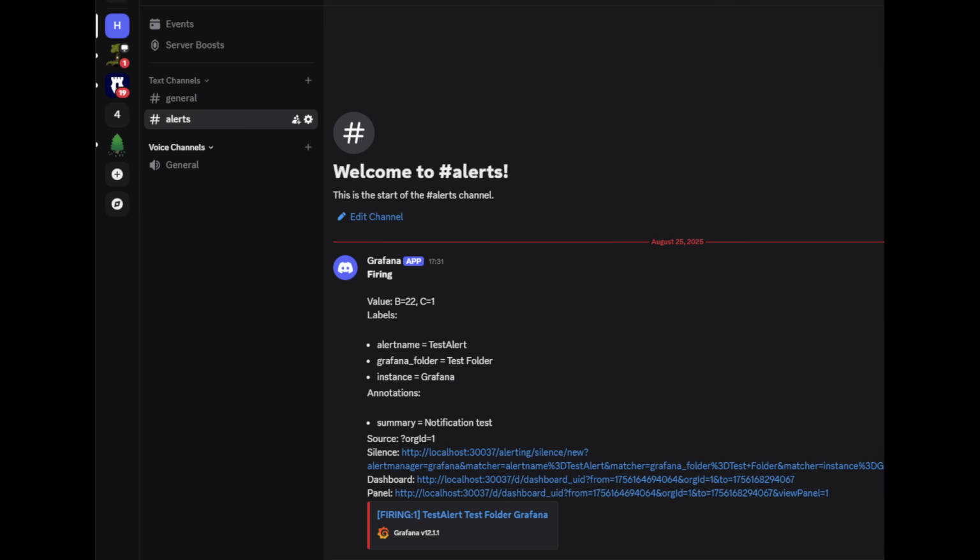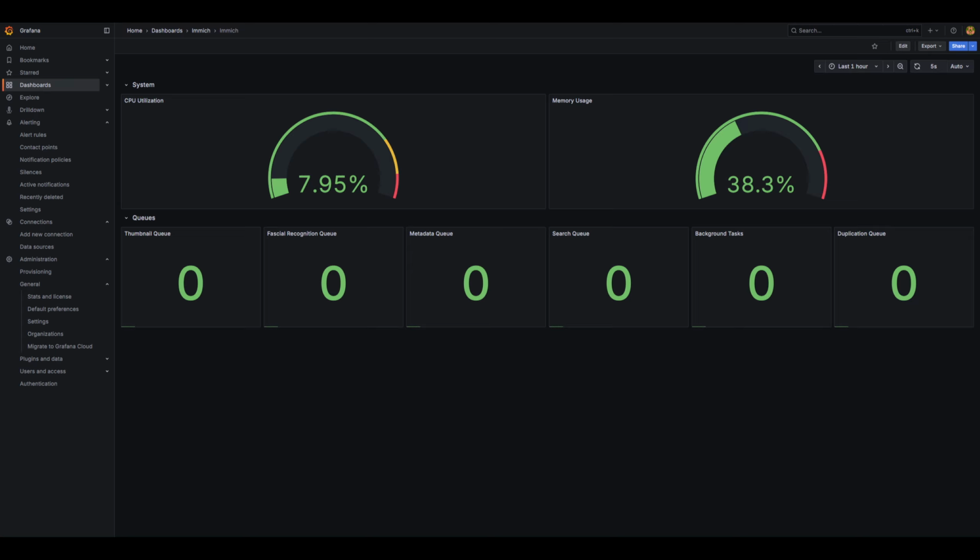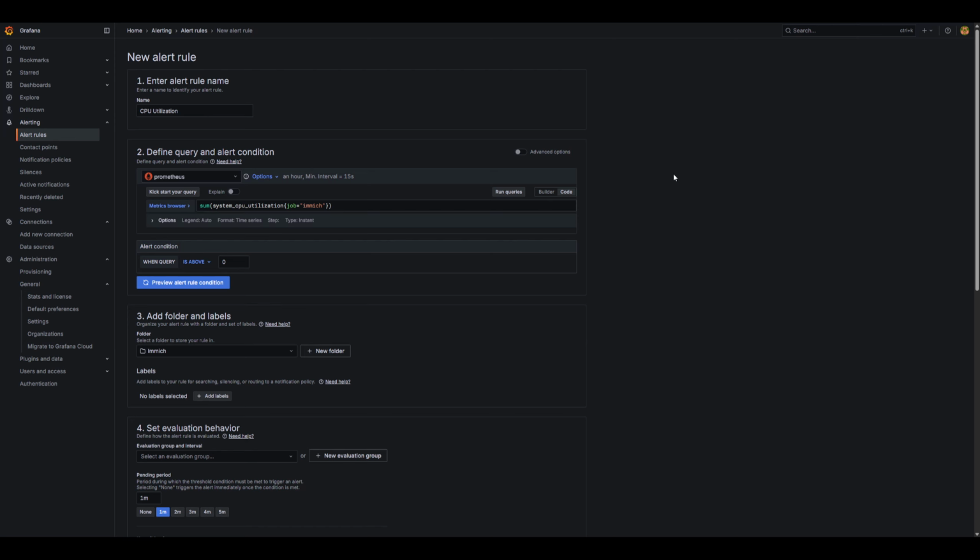Back in Discord, in our alerts channel, we should now see a test notification from Grafana. Now that we have our contact points set up, let's go ahead and create our alert. Back in Grafana, head over to our service dashboard. Under CPU utilization, click the three dots, More, and New Alert rule. This will automatically fill in our rule name, query, as well as the folder. We will, however, have to update our alert condition. Let's update this to trigger when our CPU utilization hits 90%.